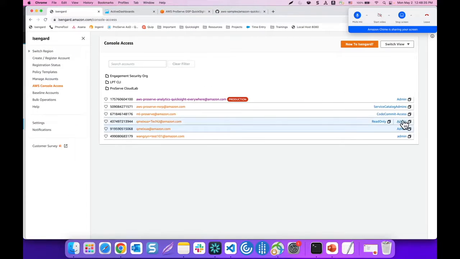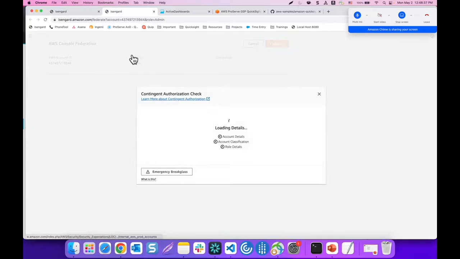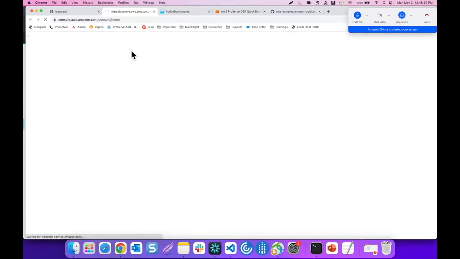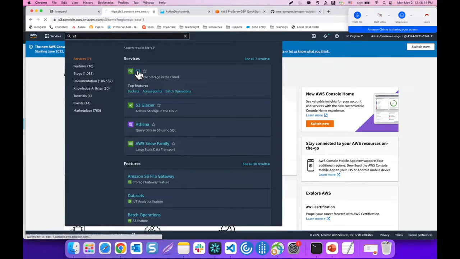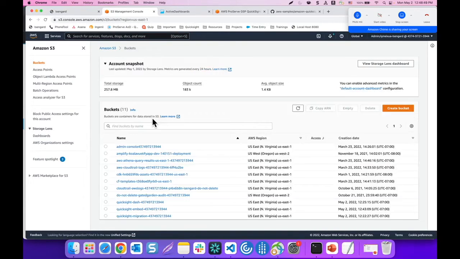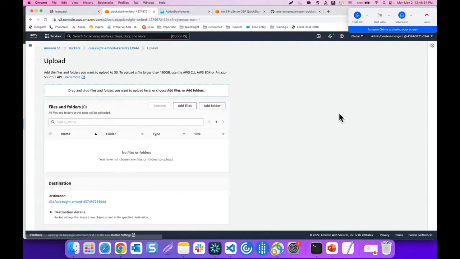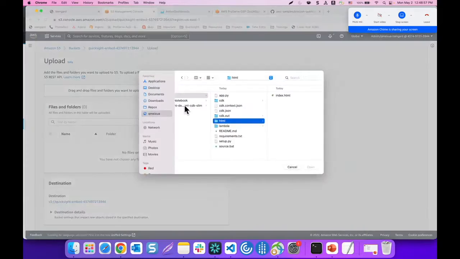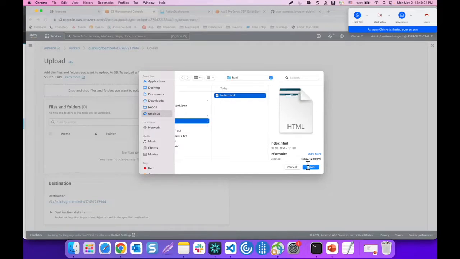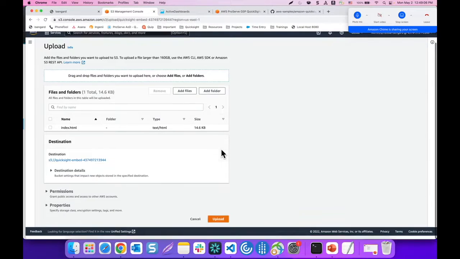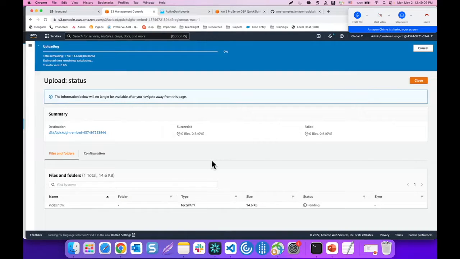And now we will go back to S3 in our source account to upload this index file that we just edited. Should be a QuickSight embed bucket. And go ahead and press upload, add files. Find the index file under HTML. Open it and upload it.